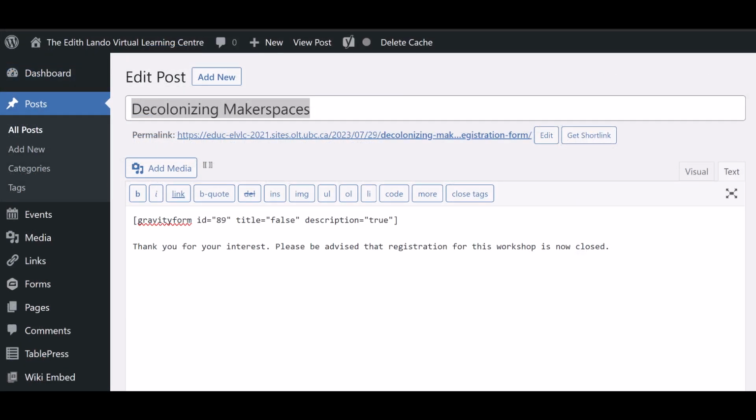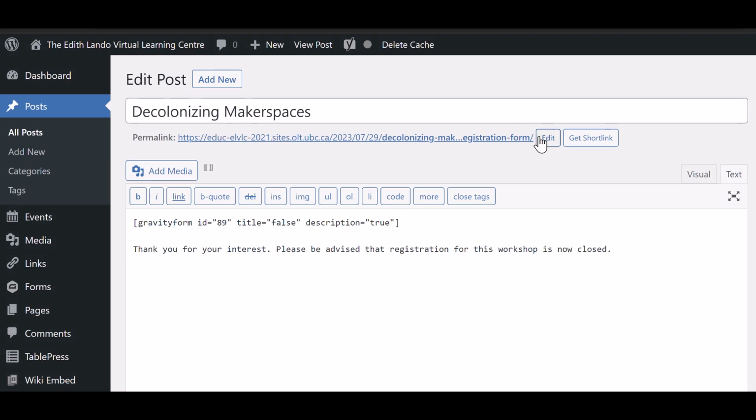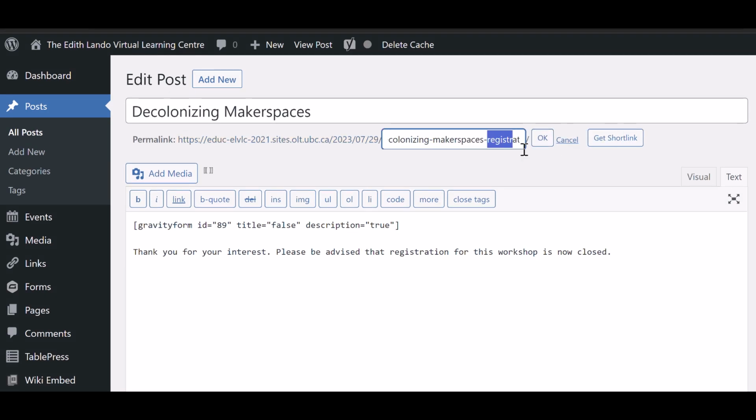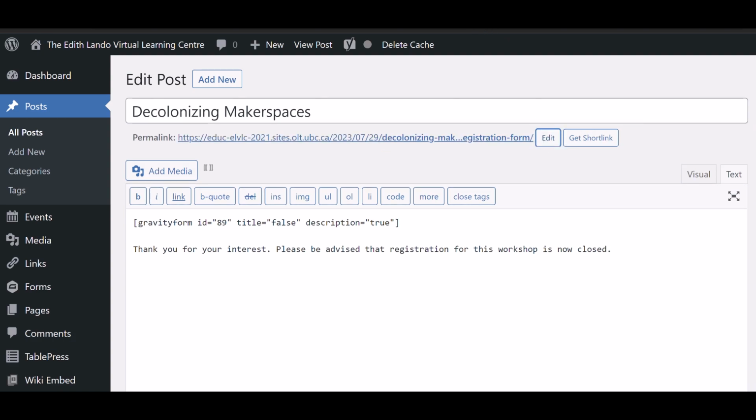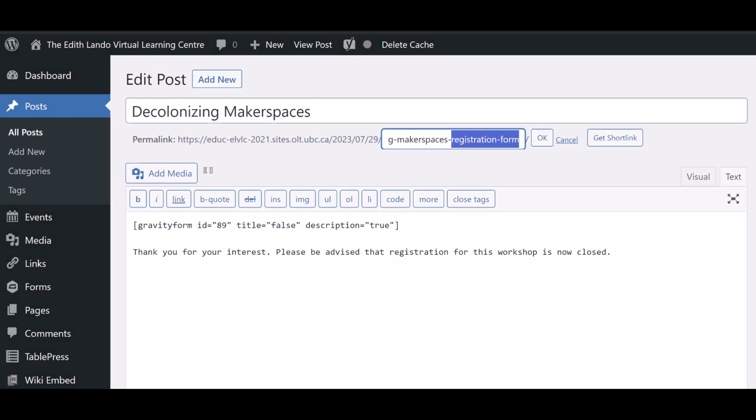I also wanted to point out that when you create a post for a Gravity form, the title of the post highlighted here would not include the word registration. That is because when the form is added, the form will already have the word registration, so including it in the title would have it twice on the form. As shown here, even though the word registration is not included in the post, I still like to include it in its permalink so that it is distinguished from the workshop post itself.